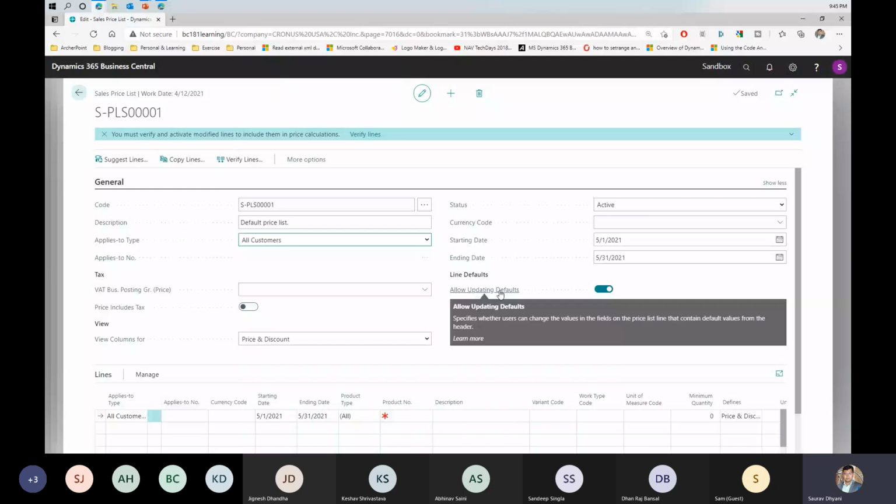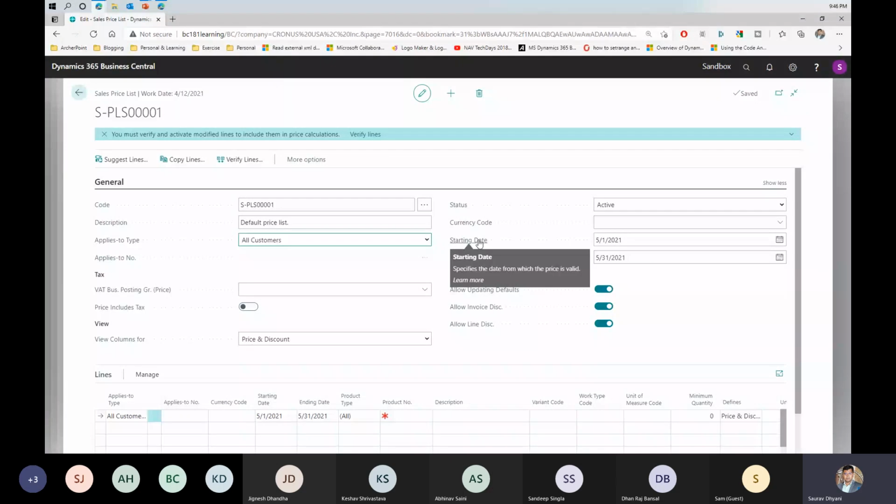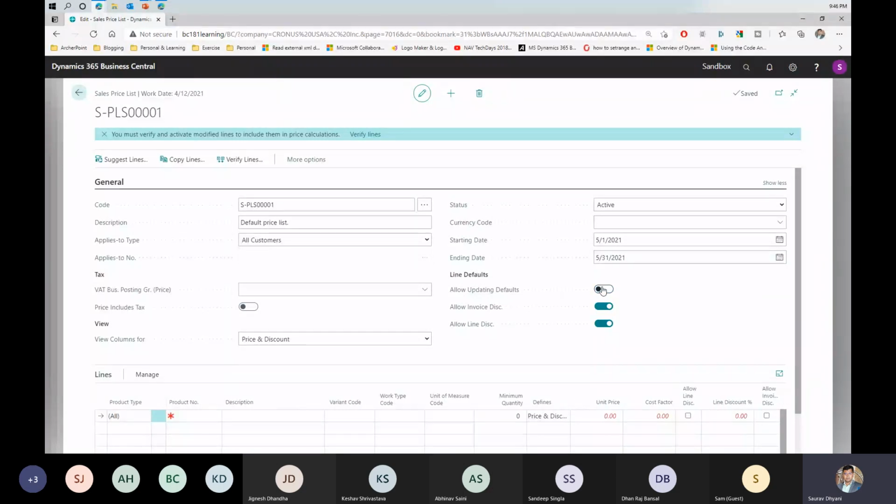So let's take the scenario where you want a sales pricing defined for a specific time, for this month. So all sales pricing lines that will be part of it will be for that particular period. And if you don't allow your users to change that, then all the lines in this particular sales price list will default to whatever these values are on the header, and no user will be able to go and change those details here.